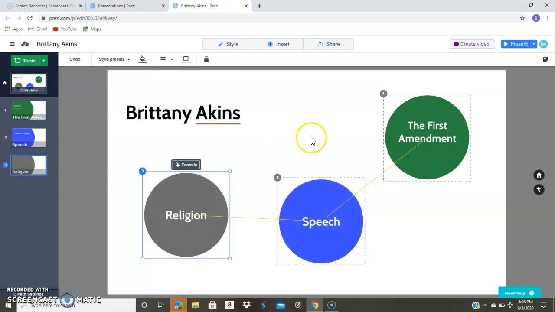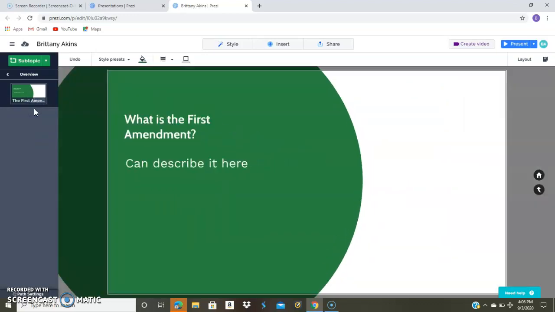Okay, so to insert an image into your slide, I want to add one to this First Amendment, just a description of it. So I'm going to come back to this left-hand side and actually click on the First Amendment circle.